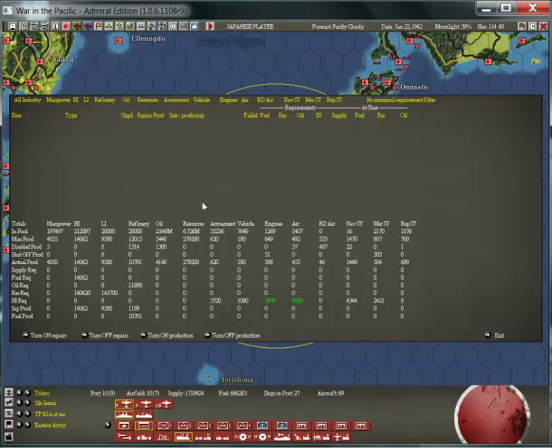I think that pretty much covers it. I probably should have talked a little bit more about these globals down here, but it's not really that difficult to understand the spreadsheet if you understand the economic side of the game.